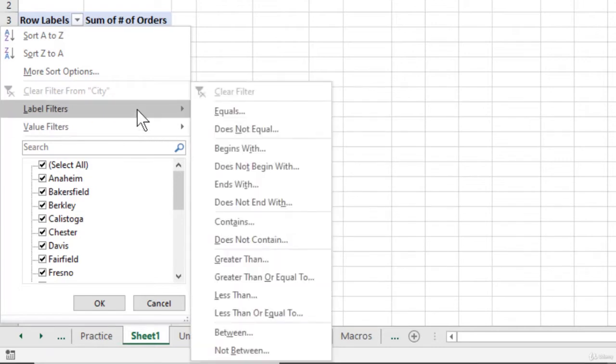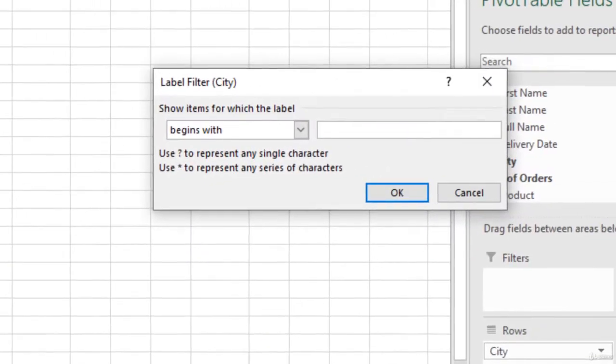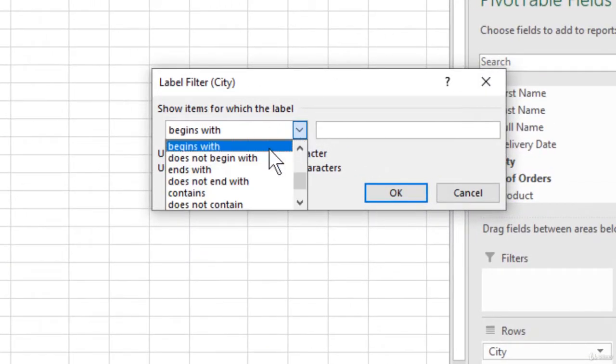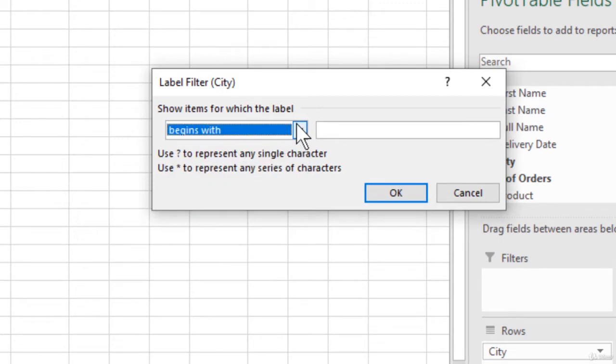These label filters are basically text filters. So let's do begins with. Now you can either change this to begins with or all the other options that you just saw. With begins with, you can either start typing your word or you can use one of these characters right here. You'll notice it says use the question mark to represent any single character. To use this one, we could say question mark Ali for Calistoga. So it's one character, so question mark.